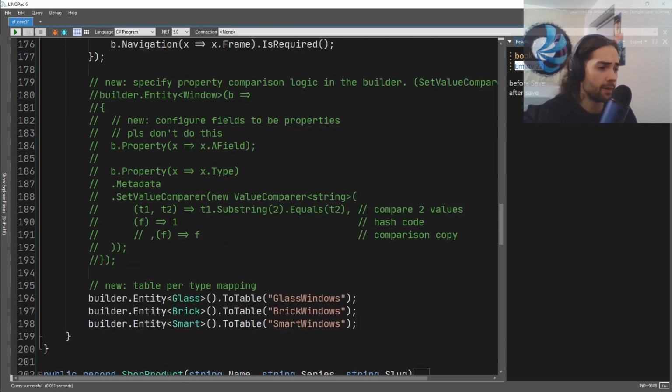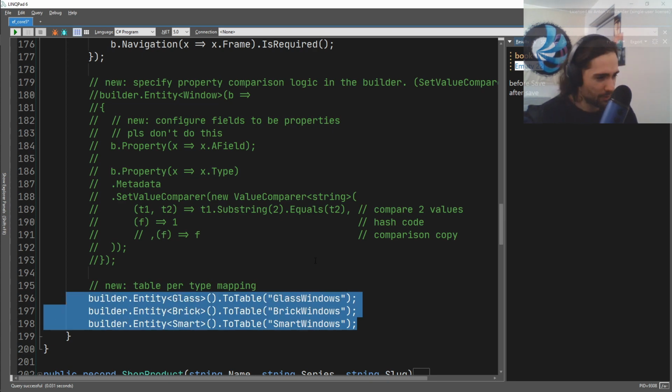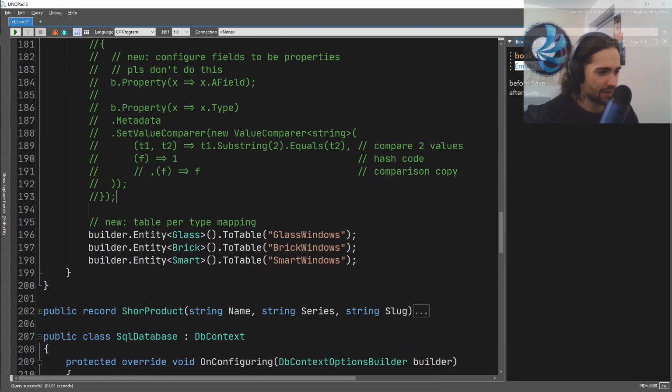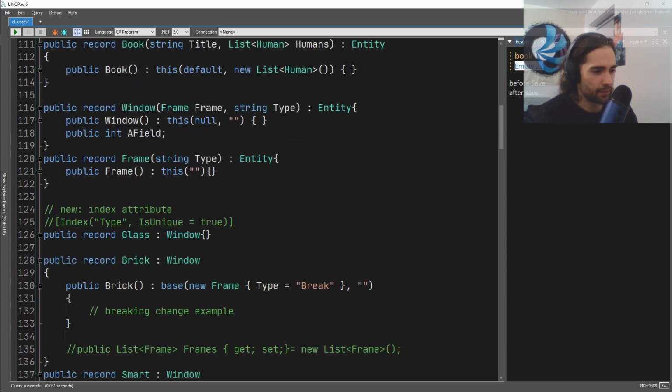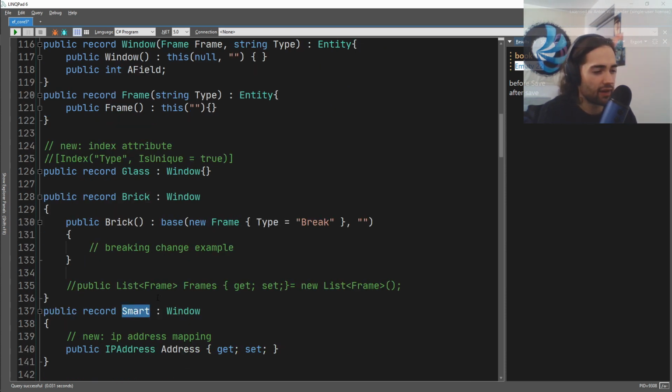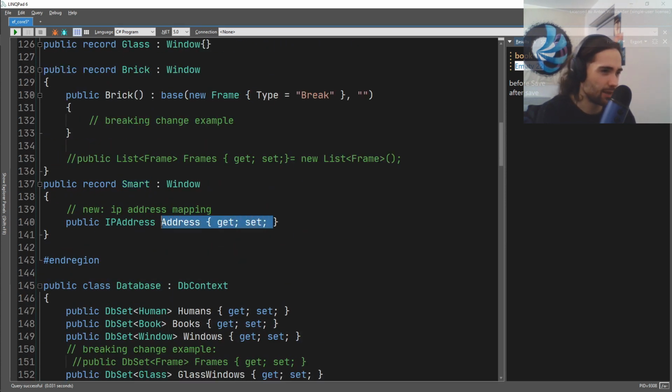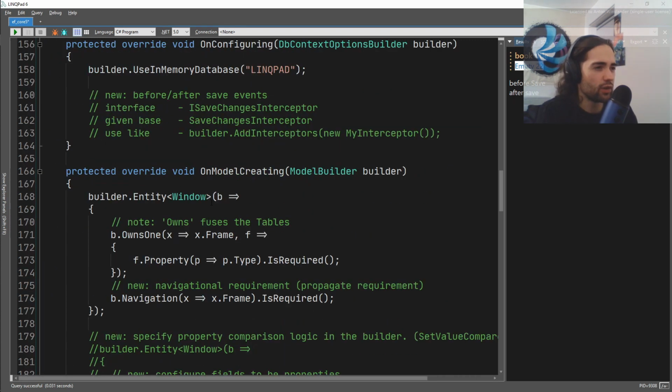Moving down here a little bit, I'm going to skip this one for now. Let's talk a little bit about the new table per type mapping. Americans like to call it TPT, table per type mapping. I don't know what's up with the acronym, whatever. So for example, we have all these windows. We have a window, and then a glass inheriting from window, brick inheriting from window, smart inheriting from window. So the smart window has the IP address, and all these windows.